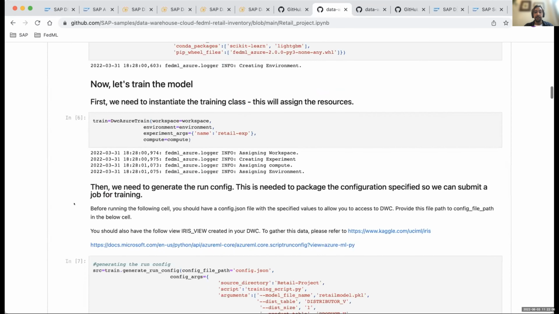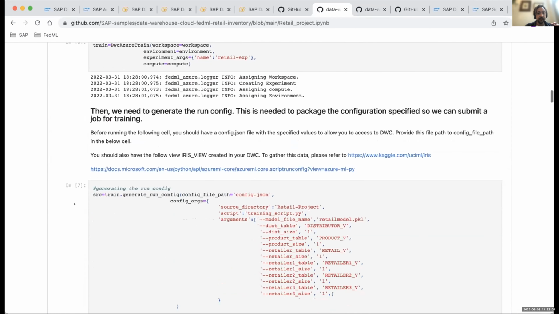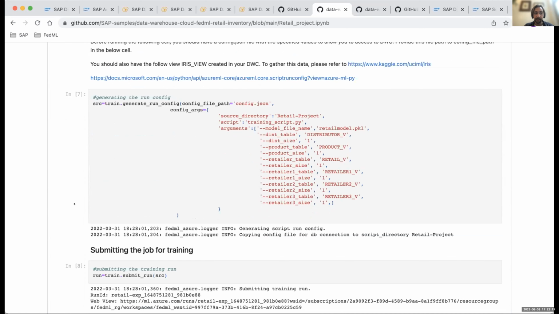Now, you just create your training class and we can start training our model. All you have to do is run this one line of code, give it the parameters of what you want to do, and then give it your training script. So it's very flexible in how you can move these pieces together.